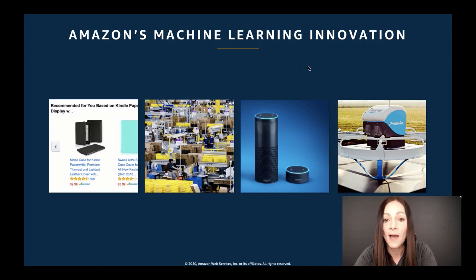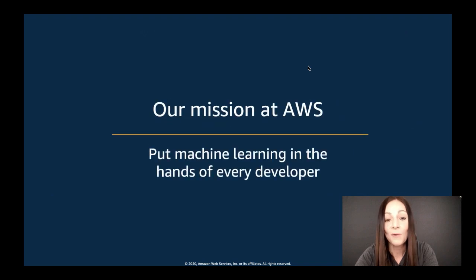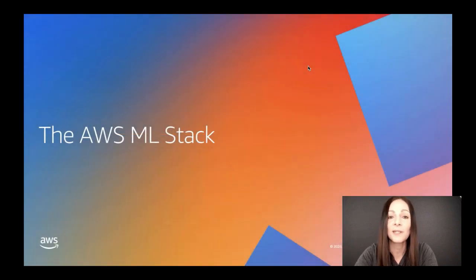If we look at Amazon.com, machine learning has been at the core of our development for more than 20 years. Whether you look at product recommendations on the Amazon.com website, or natural language processing as part of the Alexa devices, or more recently, looking at autonomous drones that help delivering packages with Prime Air. Our mission here at AWS is to put machine learning in the hands of every developer. So let's have a look at how the AWS ML stack looks like.